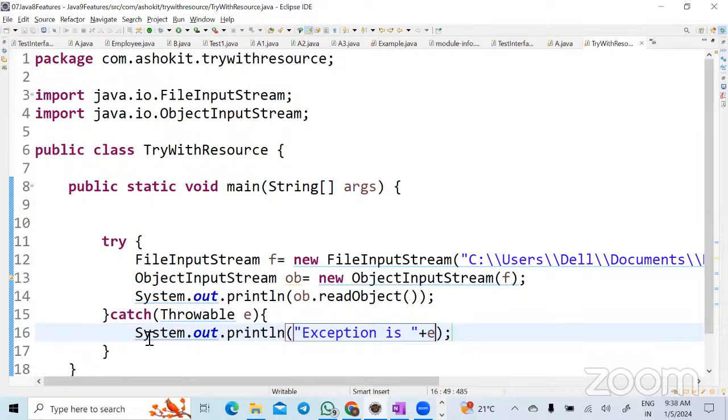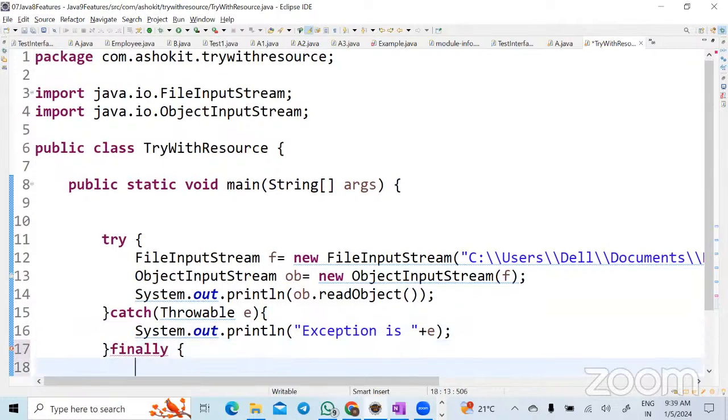Now, what else is missing in this code? If I run this program, let us say 1,000 times, what will happen? We are not closing the FileInputStream and ObjectInputStream. Whenever you are using any resource within the try catch block, whether it is a FileInputStream, ObjectInputStream, connection, statement, or result set, you need to close it, correct? In order to close it, you will write a finally block, correct?